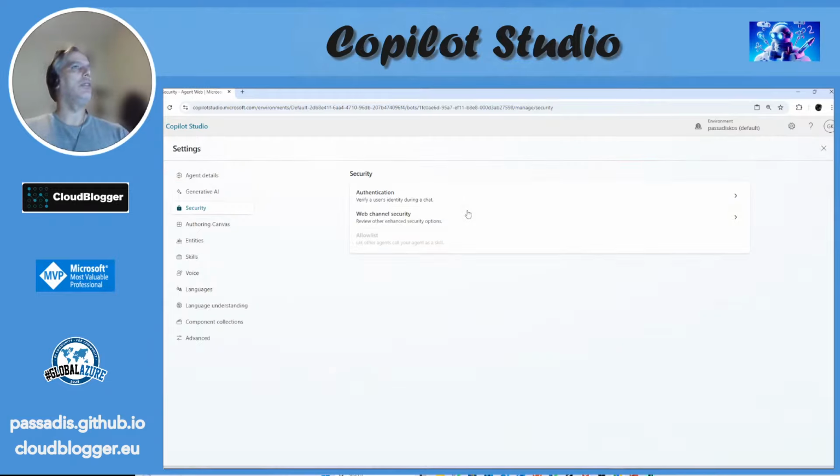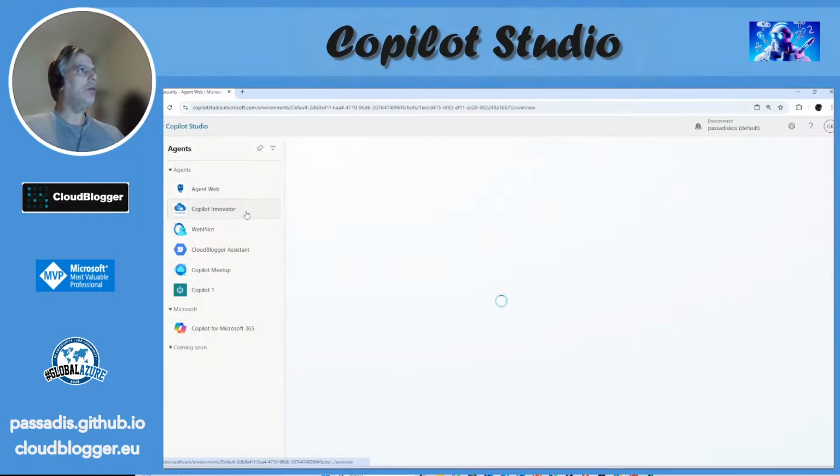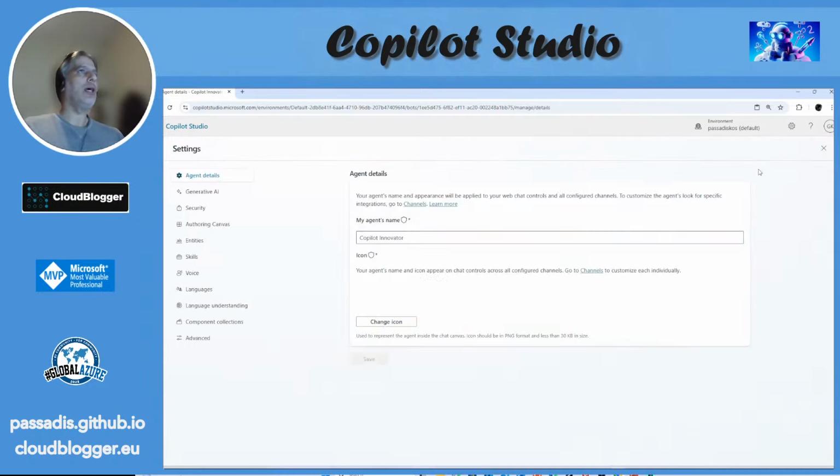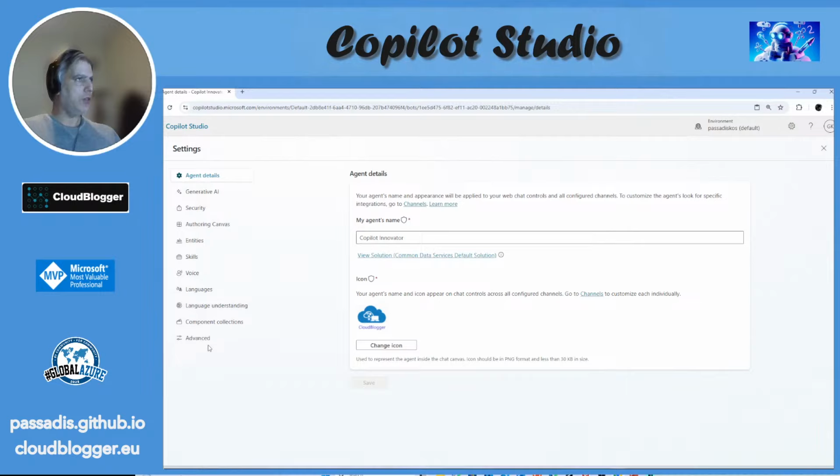It means that we need to decide how we're going to authenticate users to our agent. And to see how we got here, I'm going to return to our working Copilot, and I'm going to show you the settings button. Here are my settings.